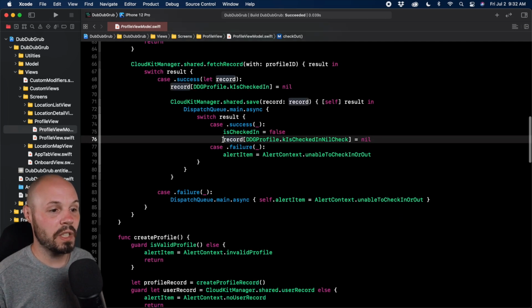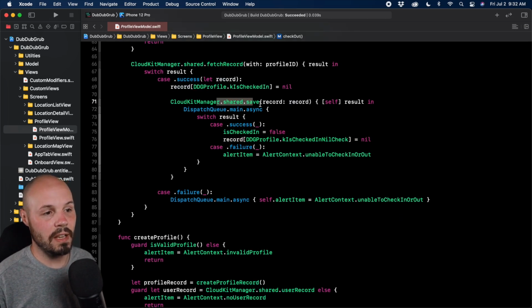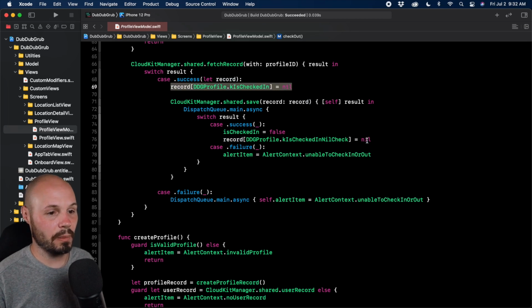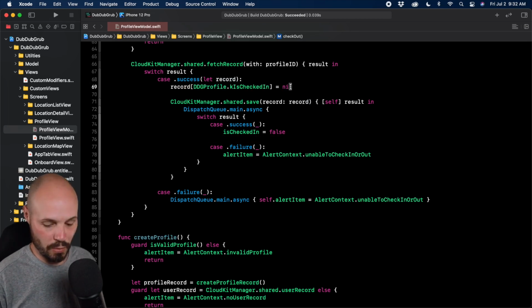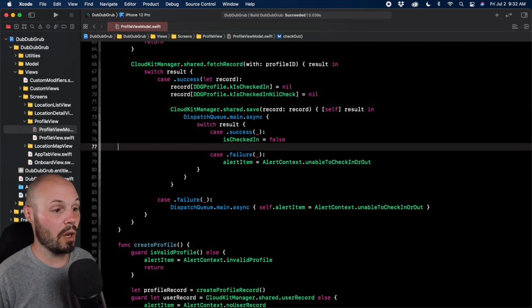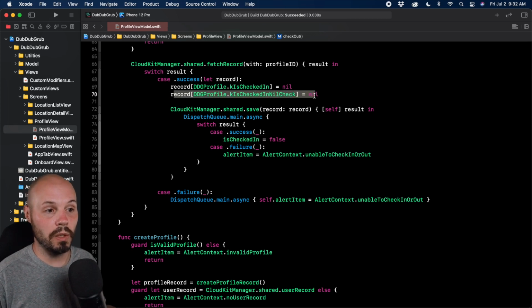But anyway, switching our is checked in, nil check to nil, right now we have it in the success case of our save. Well, we want to actually save the record with the checked in nil. So it should be right under this. So I'm going to cut this on line 76 and put this on line 70. Because what would happen if you didn't fix this, if you followed me along and didn't fix it, when you checked out, your is nil check wouldn't flip to nil.